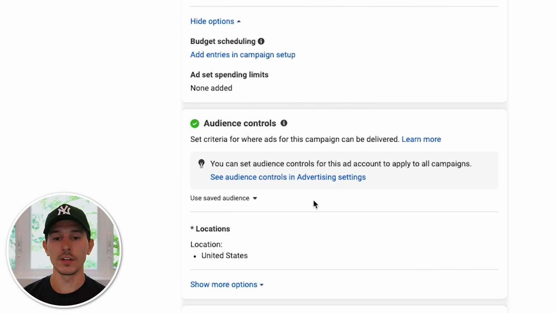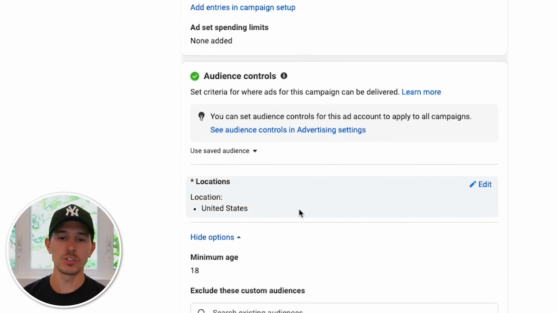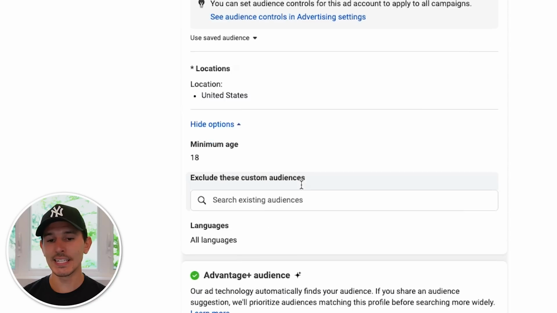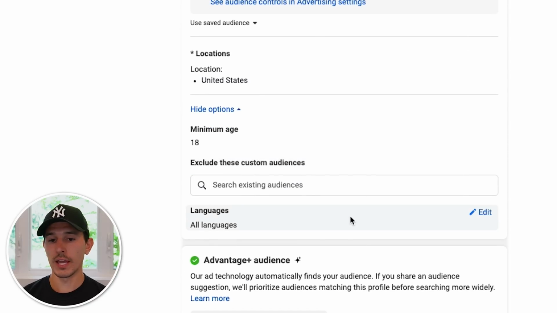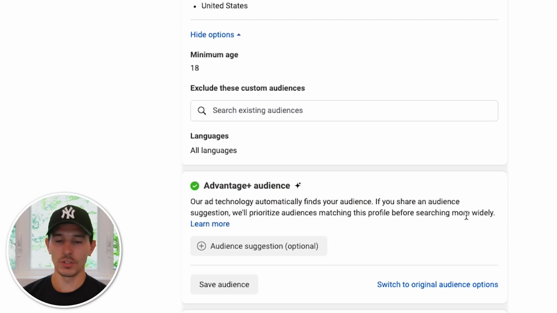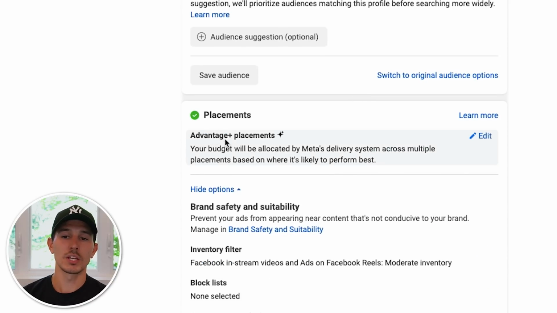And then when it comes to audience controls, click show more options, and you should see your region, which in this case is the United States, a minimum age of 18, no exclusions, and all languages. For Advantage Plus audience, you could leave this just as is. You're not touching anything here, and you are leaving Advantage Plus placements on. We are allowing this to run free within the Meta or Facebook universe.